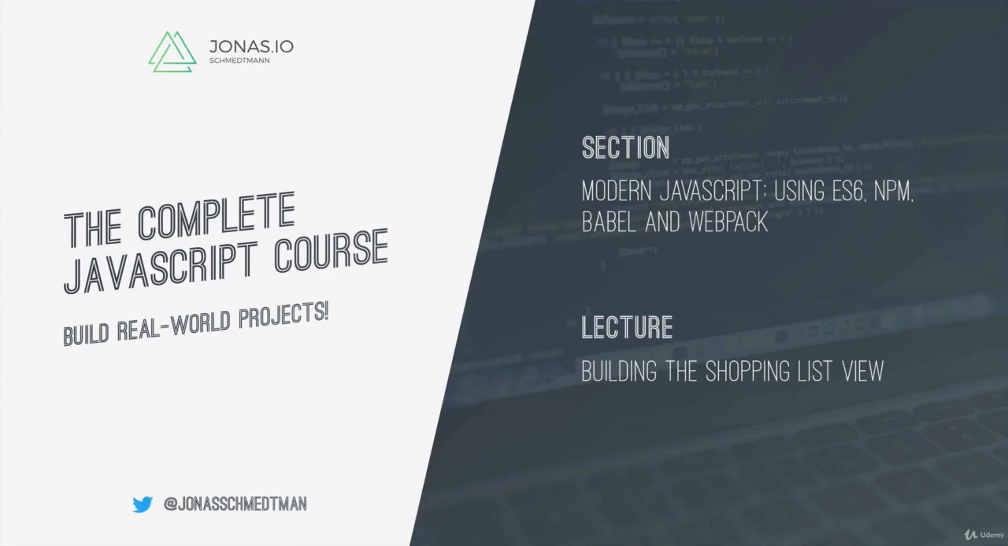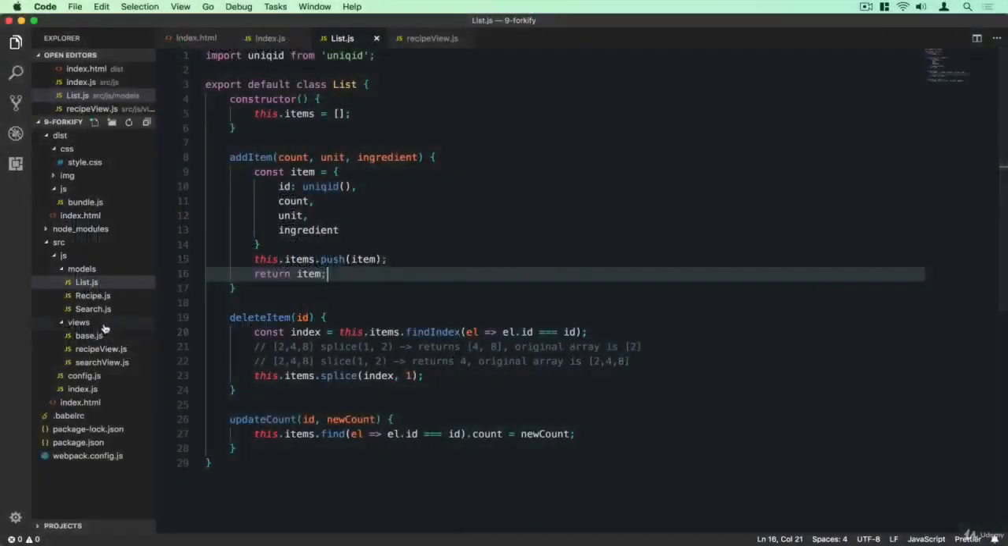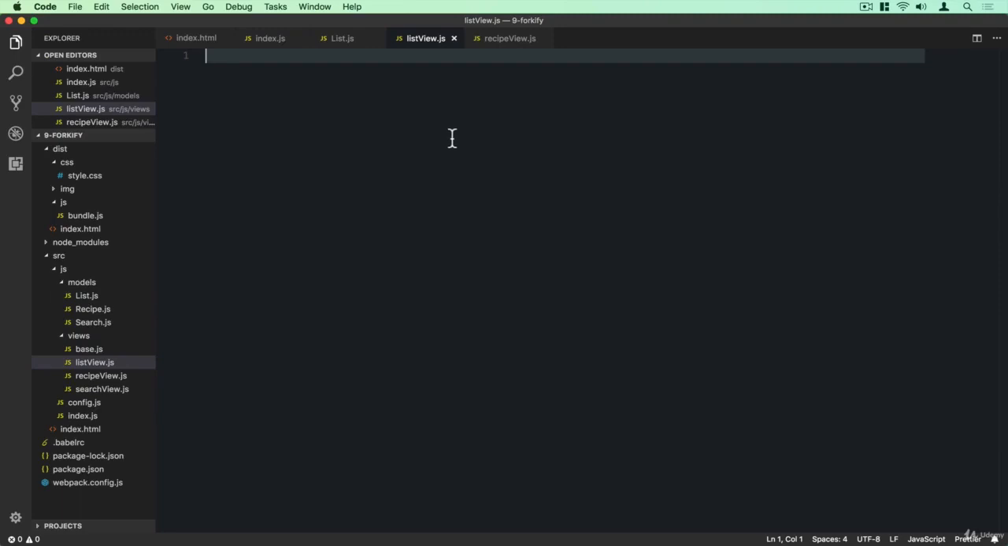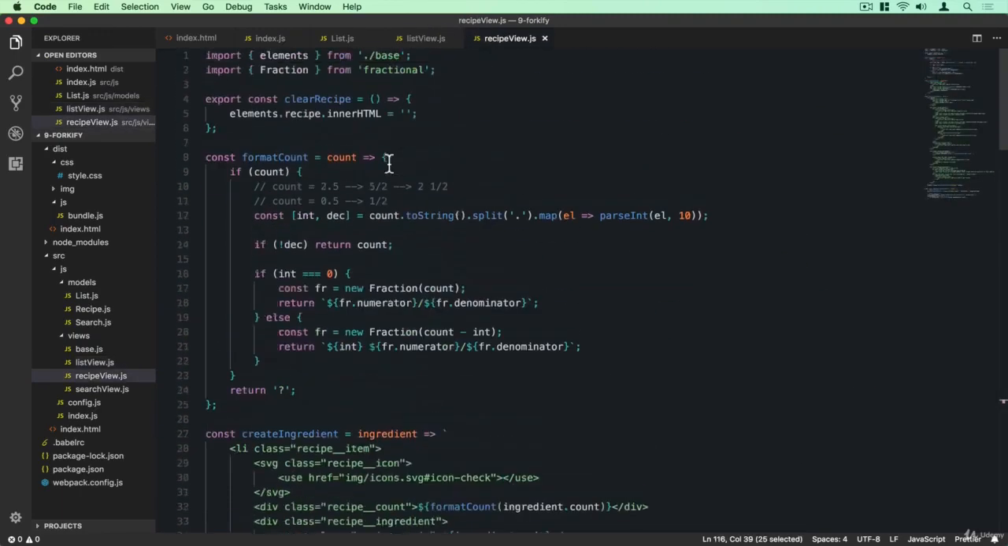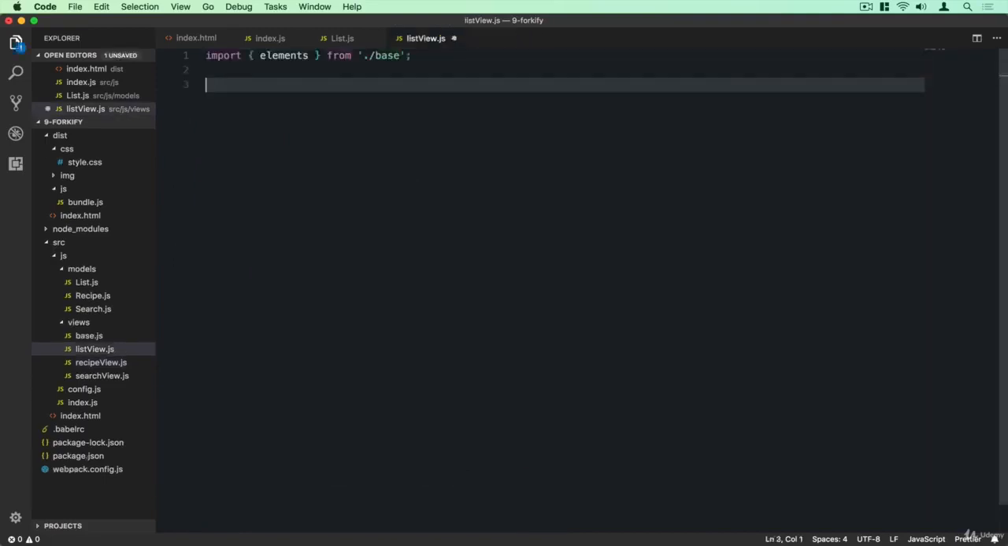So let's now build the very simple shopping list view. And as always, we start by creating the new file. Then let's get our elements simply by copying it from here. And okay, so we're only going to have 2 small methods in here: one to render the item and then one to delete the item from the user interface. So very simple stuff here in this view.